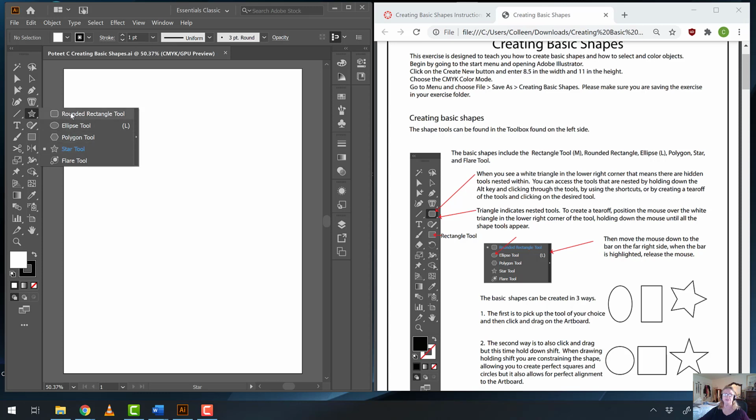Okay, we're going to be using these shapes a lot today, so I'm just going to go ahead and make a tear off. Okay, so if you remember, we hover over the button or the little triangle at the bottom right of our tools, and then we just go ahead and slide to the end, and then we release, and we have a tear off. Okay, all right, so we're going to be using those shape tools a lot today, so making a tear off is a good idea.